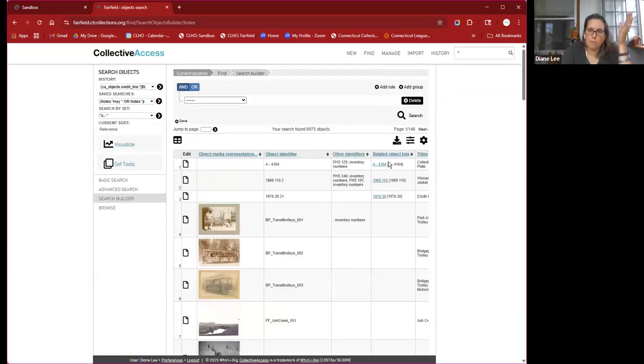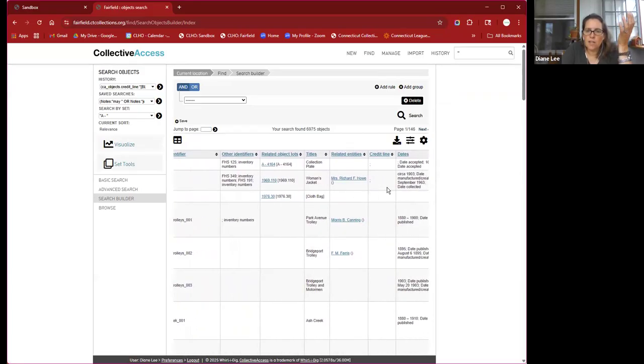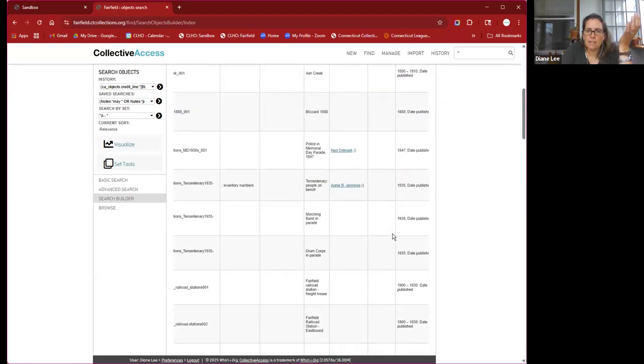It should be right in the first couple of columns, kind of. Identifiers, related entities, credit line. Okay, a lot of stuff not there.